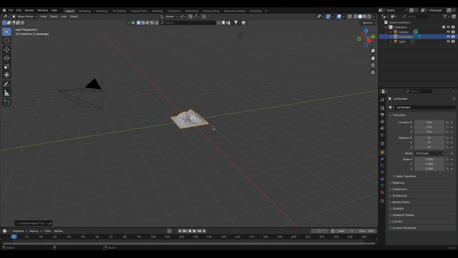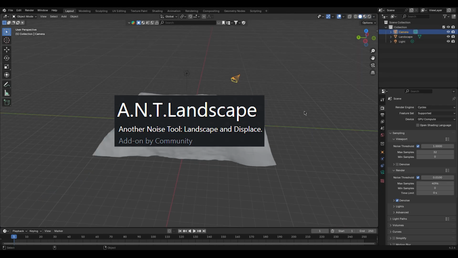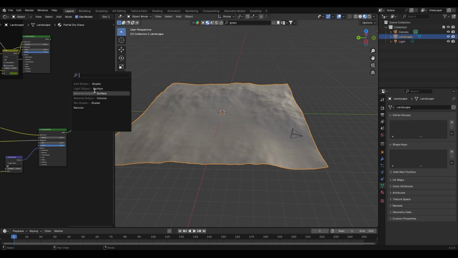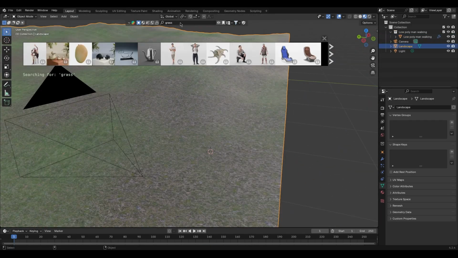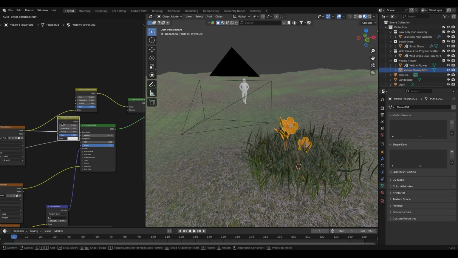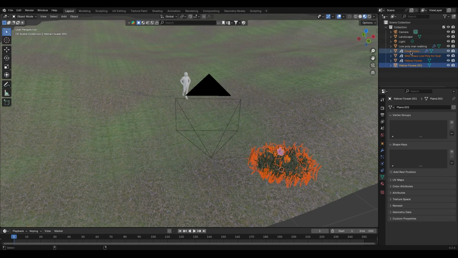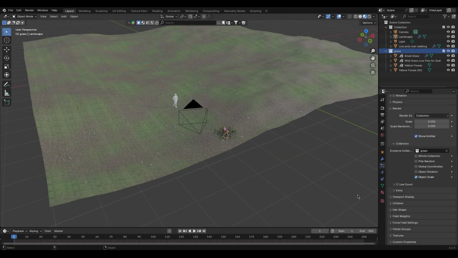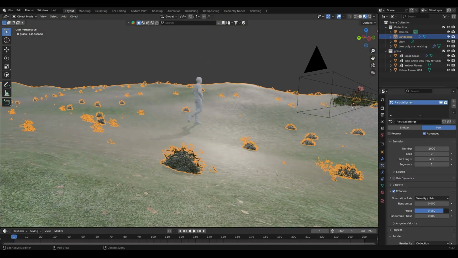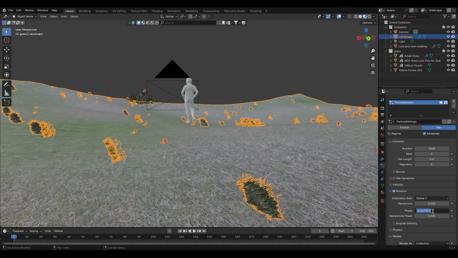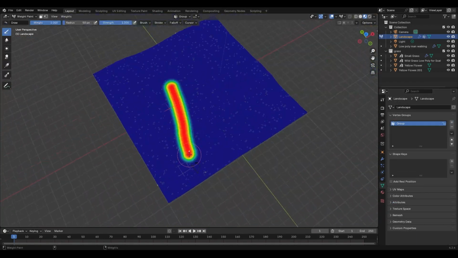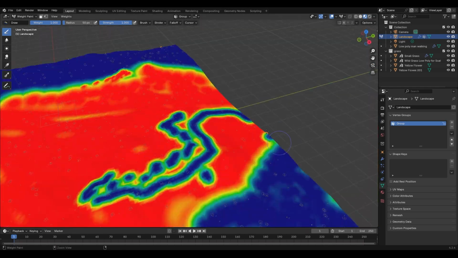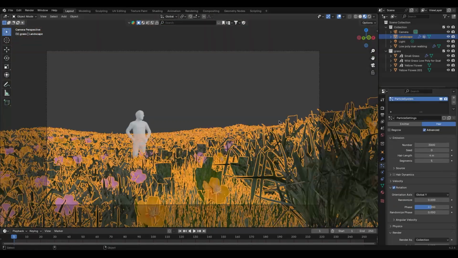First I started by adding a landscape I got from the Blender add-on called Another Noise Tool. I scaled it to the size that I liked and then dropped in some materials from the Blender Kit add-on. I used the grass system to scatter the low poly grass models I got from the same add-on. And then I selected the area that was visible in my camera using the weight paint tool, just to optimize my scene and to not render grass outside the view.